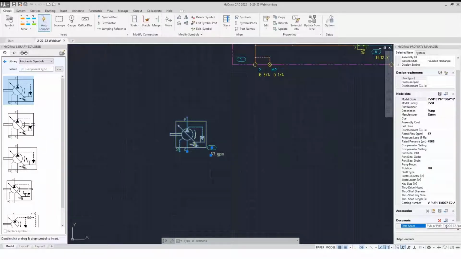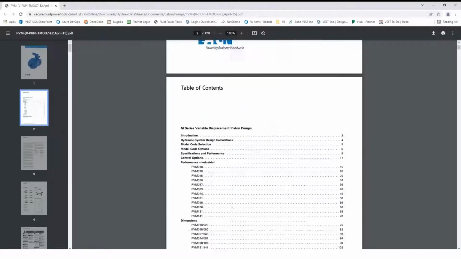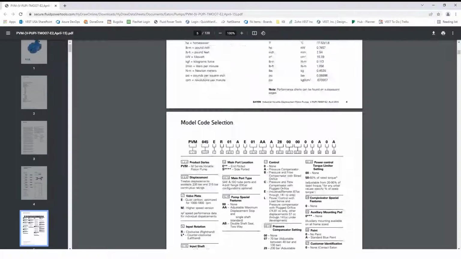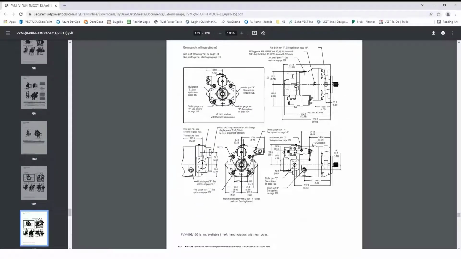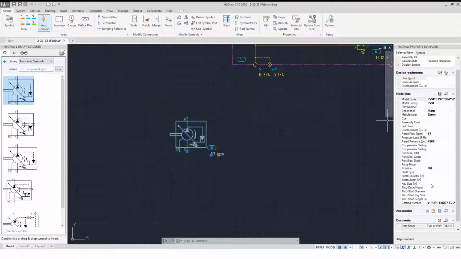So I can actually pull up our data sheet for it that will be attached thanks to Fluid Power Tools. And just by doing a quick search down, I believe the one that I was finding earlier was actually 1/4 of an inch long for the shaft length. So I'm just going to go ahead and punch that in for this.